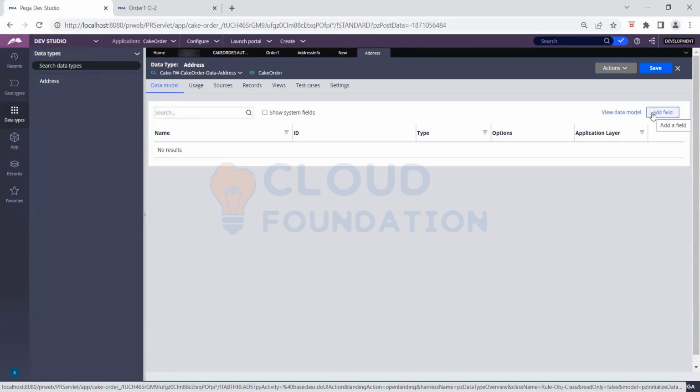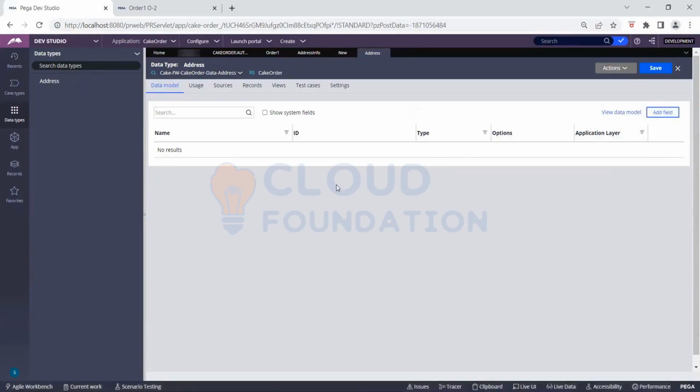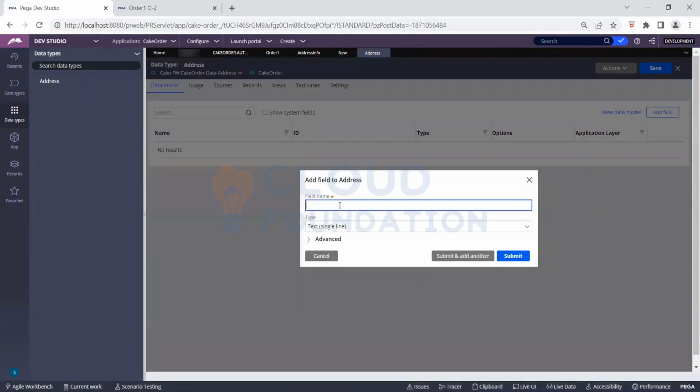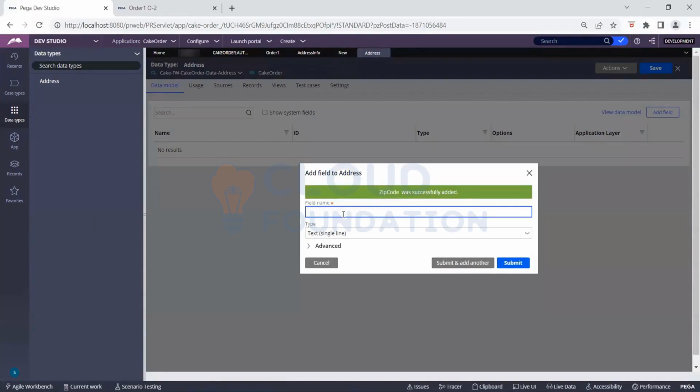Whatever fields you require, you add all those fields, like zip code. From here only you can create and add a field. Zip. Give everything as text, text single line. Submit and add another. Submit and add as many as you want. You can add it from here. Location, landmark, street name. Street name, anything is fine.